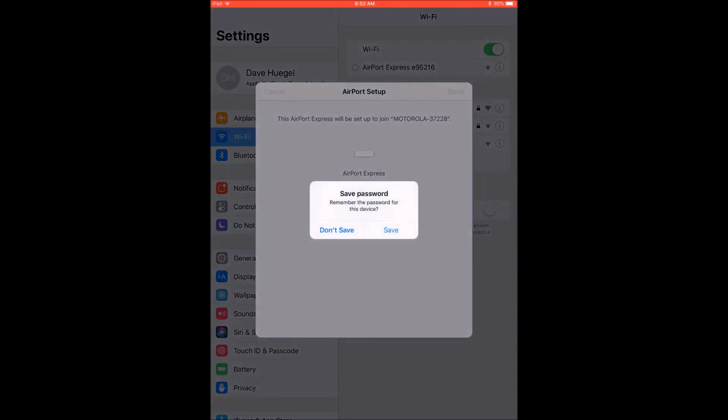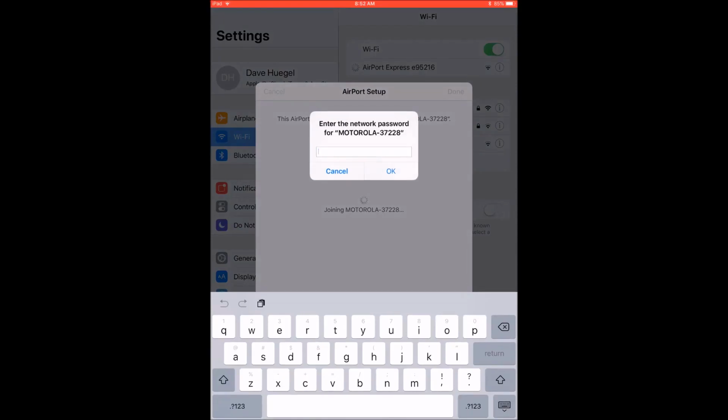It's going to ask you if you want to save or not save the password. I usually touch save. And now it's going to ask for your network's security password. So let's put this in. In my case, it's a pretty long one. Sorry for this. There we go.